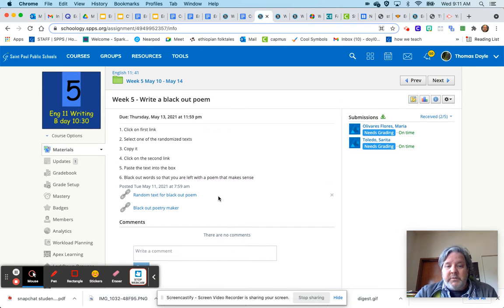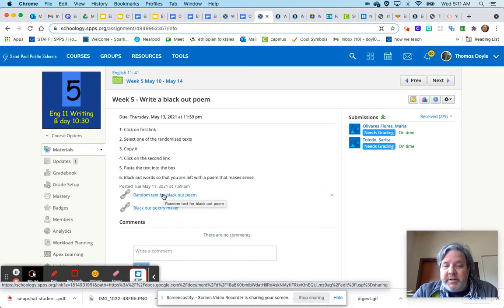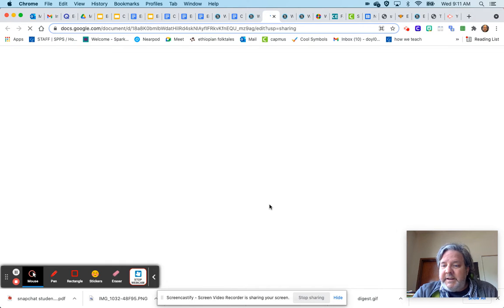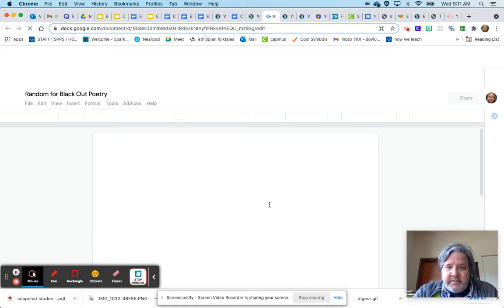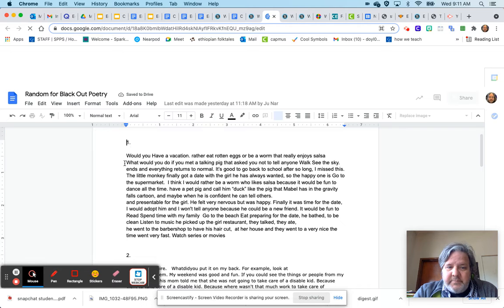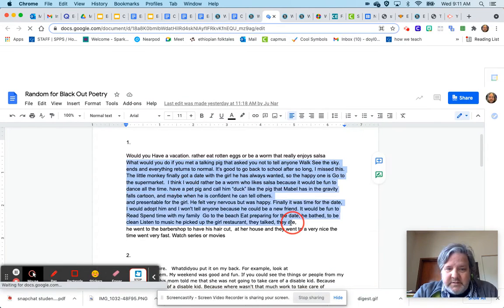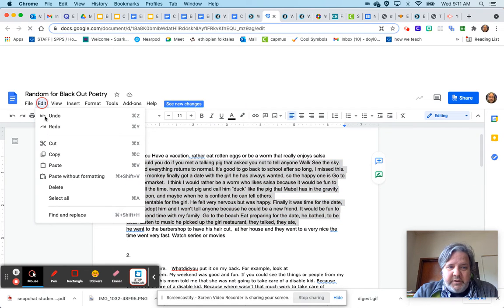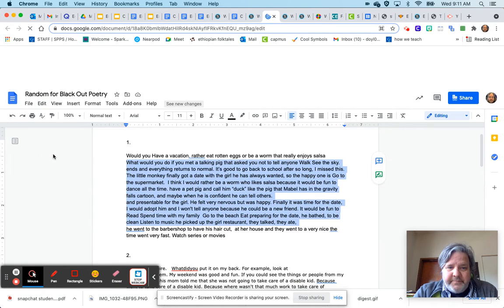Okay. So the first thing we're going to do is click on this random text for blackout poem. So I'm going to open that. And I have 3 selections from things that students wrote that I kind of mixed up. So all you have to do is just pick a portion of it. So I'm just going to go like this and select about that much. And then I'm going to copy it. On your iPad, you just tap it so the copy thing comes up. And on my computer, I just select copy.